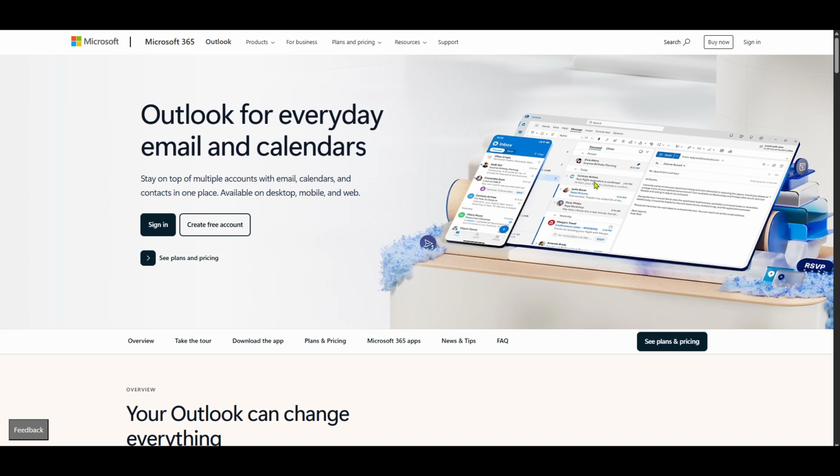Once you see the sign-in page, click on the Sign In button. This will prompt you to input your email address and password, so go ahead and enter your credentials. If you have multi-factor authentication set up, you might need to complete that step as well. Once you're logged in, you'll land on the Outlook homepage, familiar to anyone who's spent time with this tool.